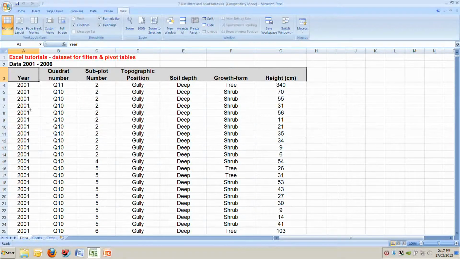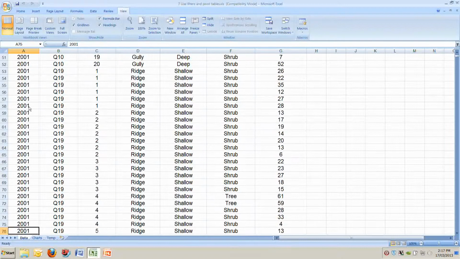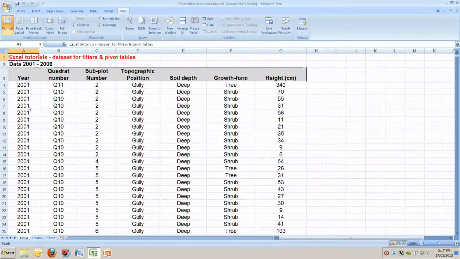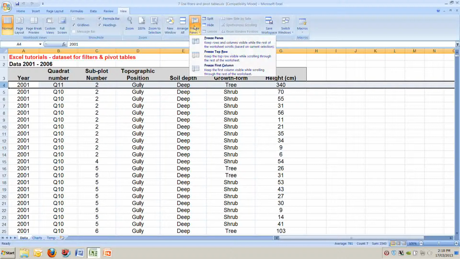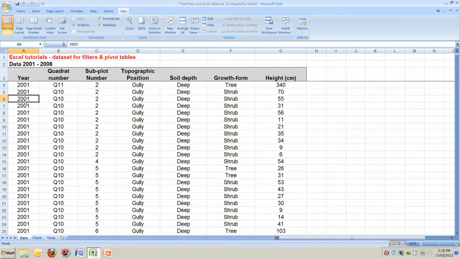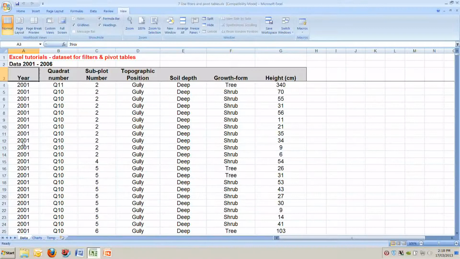Before we move on, you'll notice that if we scroll down the file, we lose the headings at the top. So here is a quick way to put them up so we can always see them. If we select the row below the headings and go up to the ribbon at the top, push View, Freeze Panes, we'll now see that if we scroll down through the data, the headings stay at the top as we scroll, which makes it a lot easier to see. So back to the top.